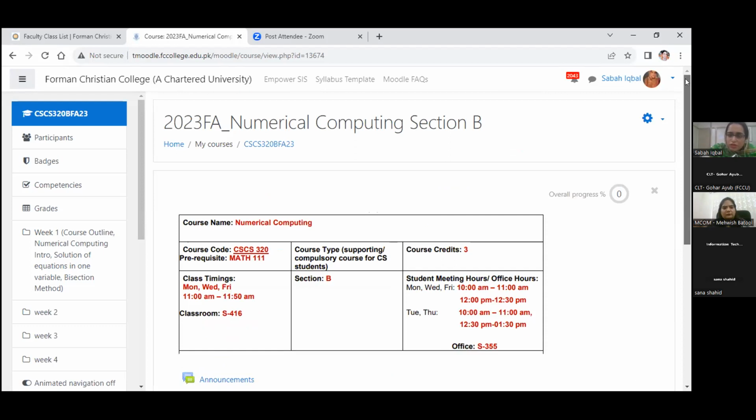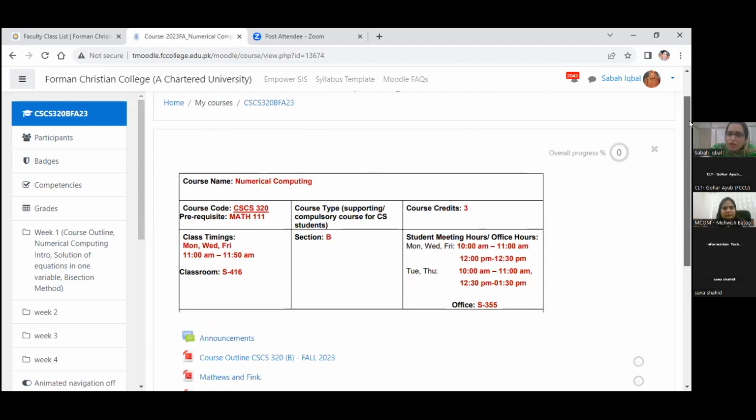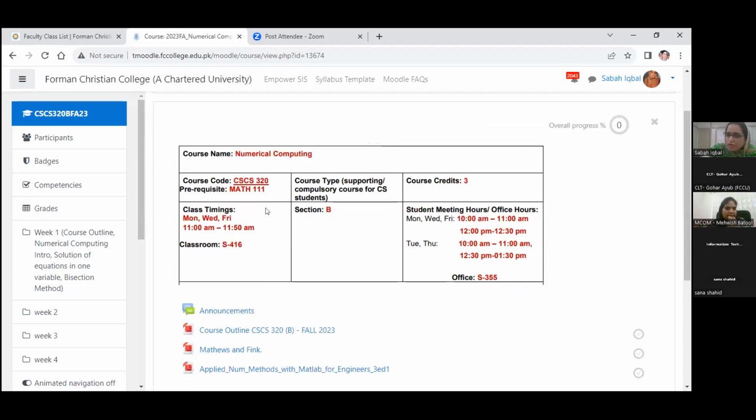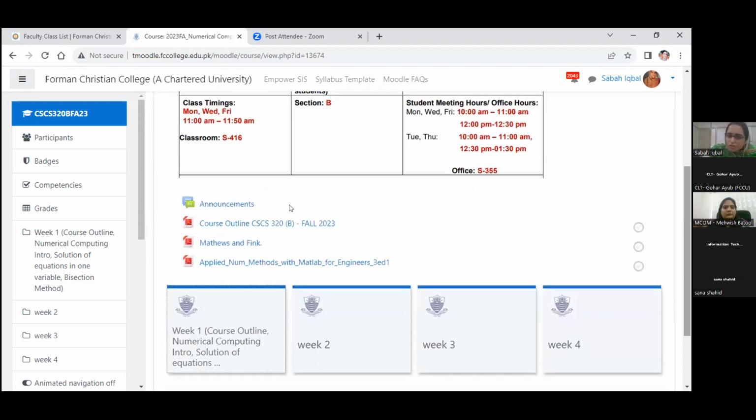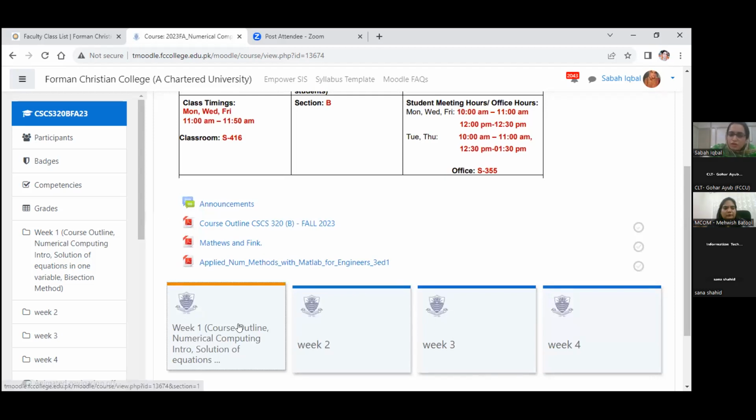Now this is for the current semester, that is the CSE 320 course, numerical computing course for this fall. What I have done, I just took this material from my course outline. I cropped this material and then put it in front of all the students. So once they open their course page, at least the office hours are available. And what I have done so far, the course outline is always available, the books and the week one contents are available. Now I'll be adding the week 2 sections.